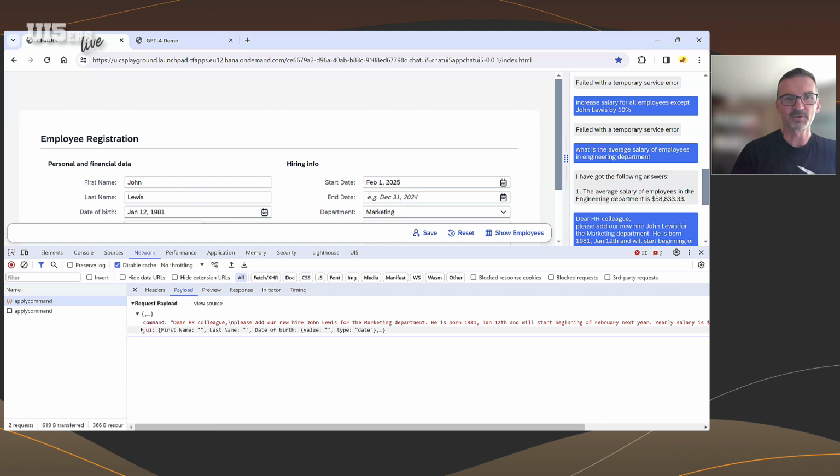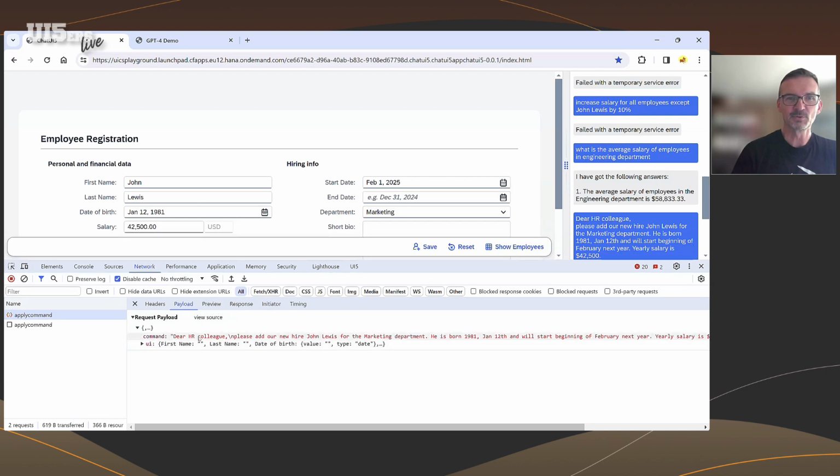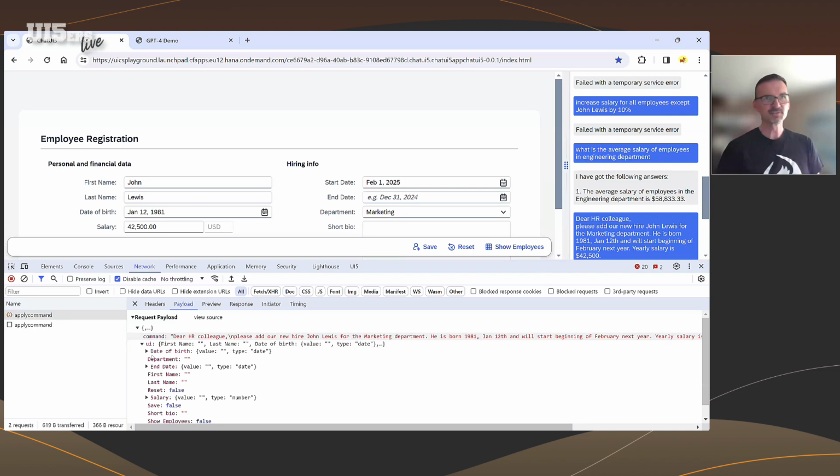And this is, I think, a good point to understand how the whole thing works. In essence, we have here this command. This is the contents of the mail, the user message, so to say. And the ChatUI5 framework then uses UI5 means, concretely the element registry, to extract data from the UI and also to know which labels are there, like date of birth and department and so on. And it also extracts the current values. So you can change values. Currently, the registration form was empty when I started, so all the values are empty.